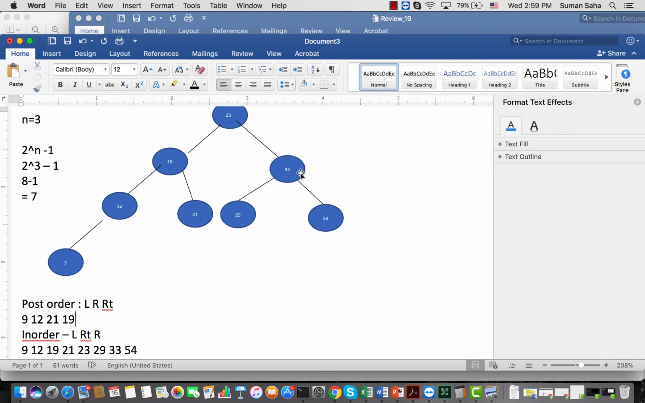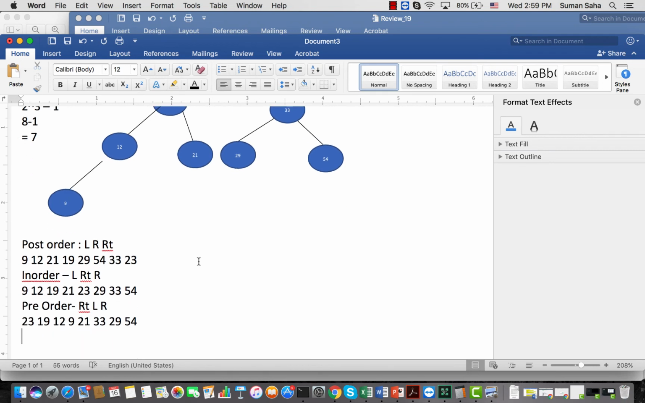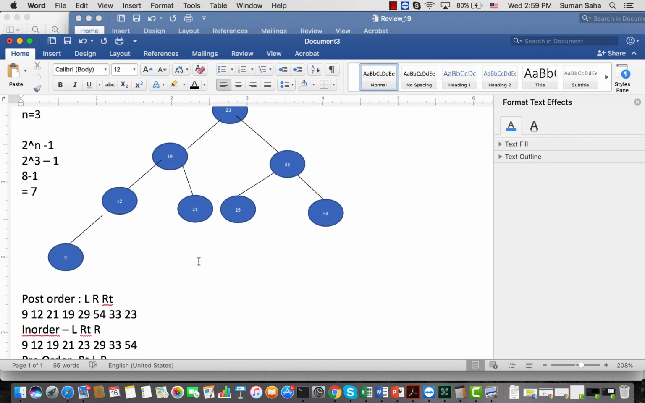So you come here, and coming here, you see that there is a left portion over here. So you go to the left side, then you print 29, then you print the right of this subtree, which is 54, then you print the root of this subtree, which is 33. Now you can see that you have done with the left subtree, then you have done with the right subtree, then you have to do the root finally. That is 23. So you can see that post-order, pre-order, and in-order are all three different orders, and you traverse in that way.